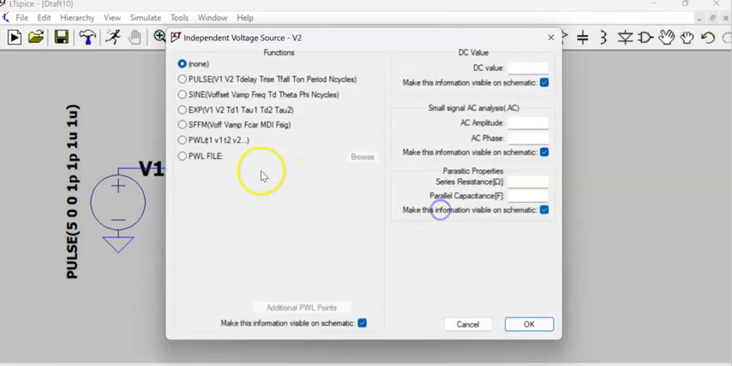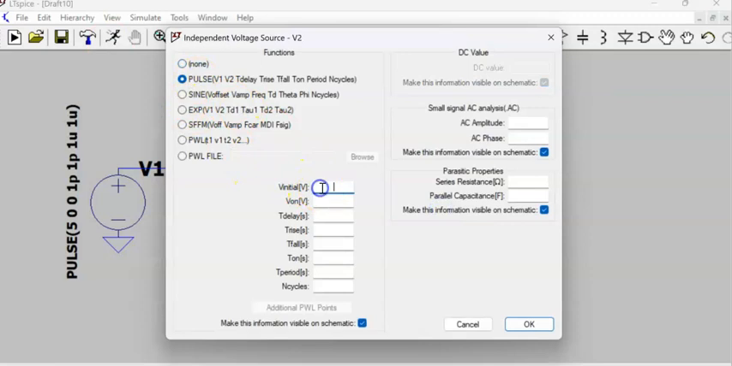Now, advanced pulse: initial value is 5, next value is 0, delay, rise time is 1 pico, fall time is 1 pico, T on is 1 micro, and T period is 2 micro. First I have taken 1 micro, then I have to take 2 micro and 4 micro, so that I can get all the 4 combinations of the input.